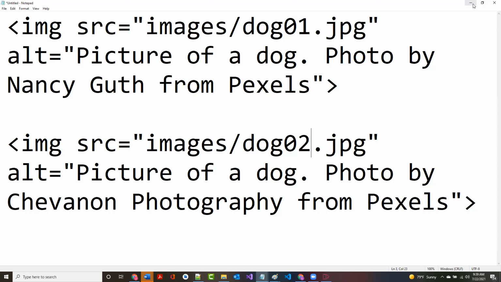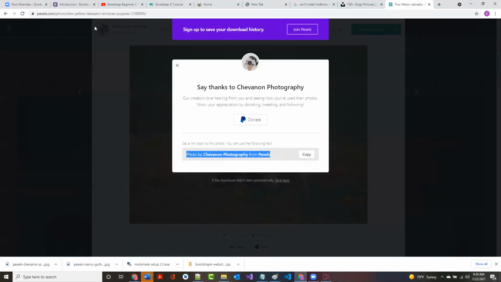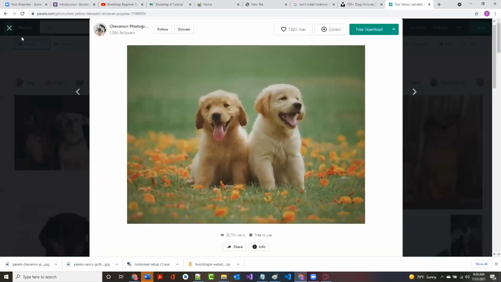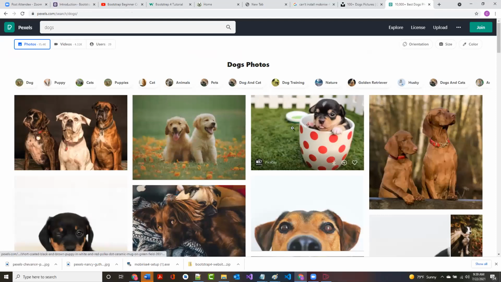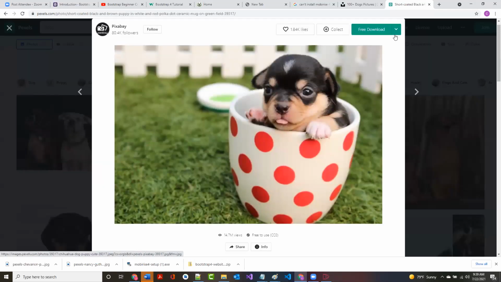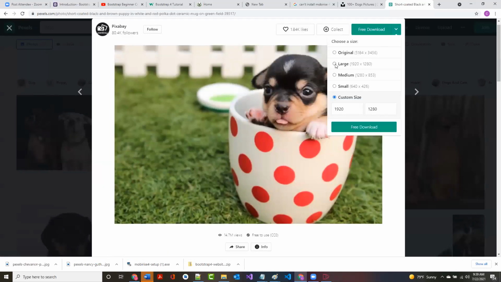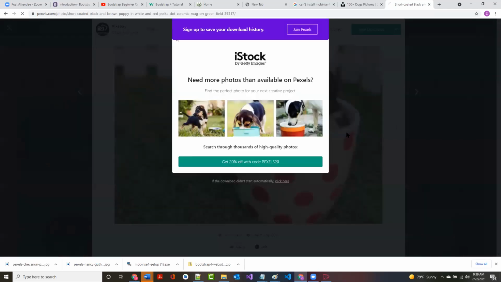All right, so I've got 2 pictures now. I'm going to close that, and I'm going to close that, and I'll grab this one. Again, go to free download. There is a 1920 by 1280 right there. So again, I'm going to click free download. Now this one doesn't have anything that I can see at least, but it did download it. So now I've got 3 pictures.